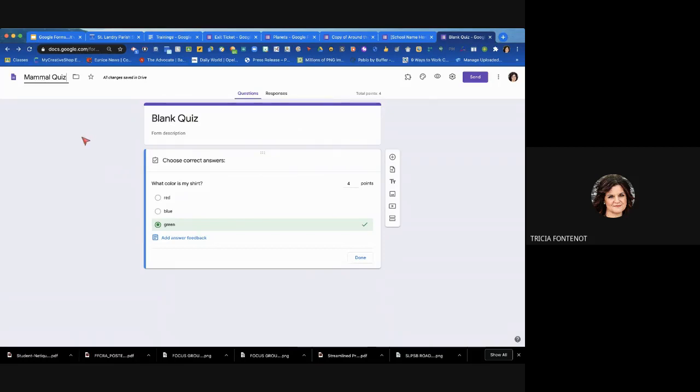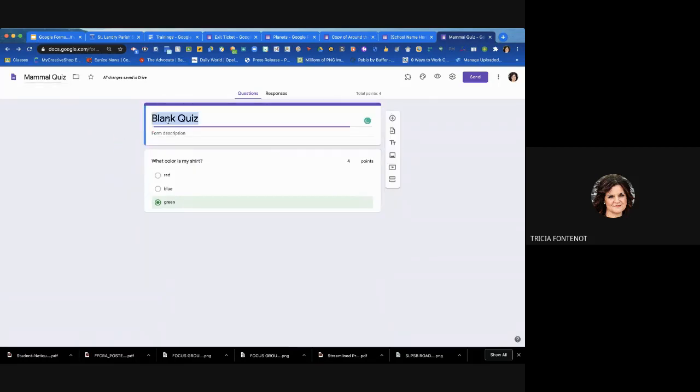All right, so I'm giving this a name. In the file name, I have mammal quiz, and usually it populates, but it's not doing that. So I'm going to name it. I'm going to put this in the title right here too, mammal quiz. Okay.